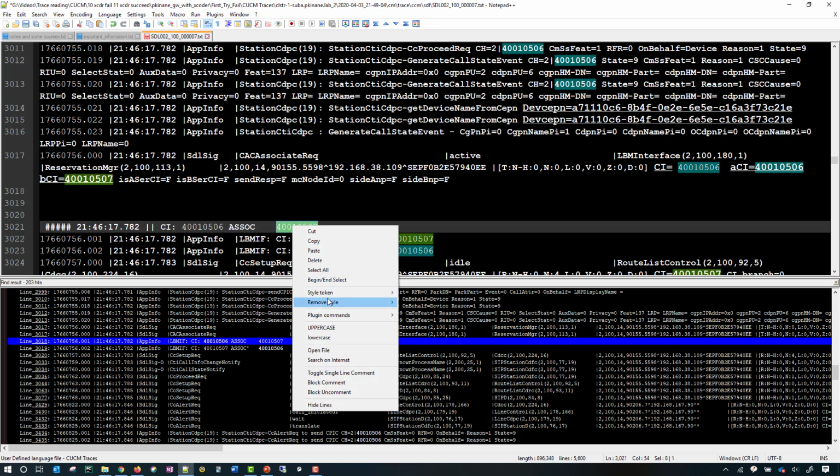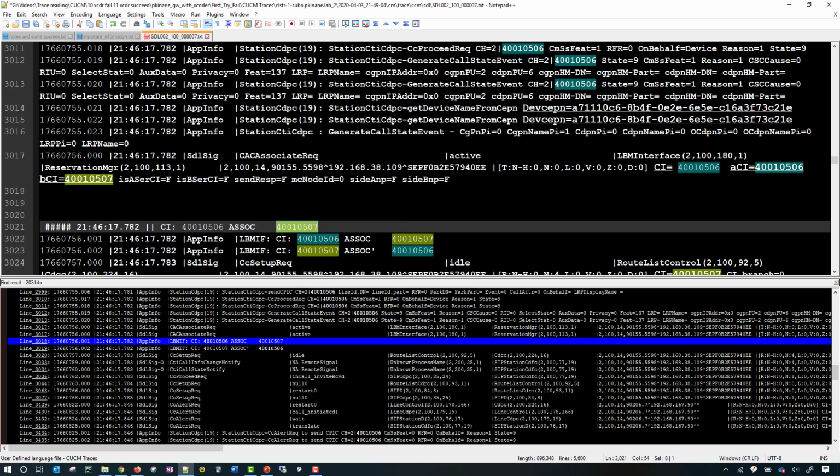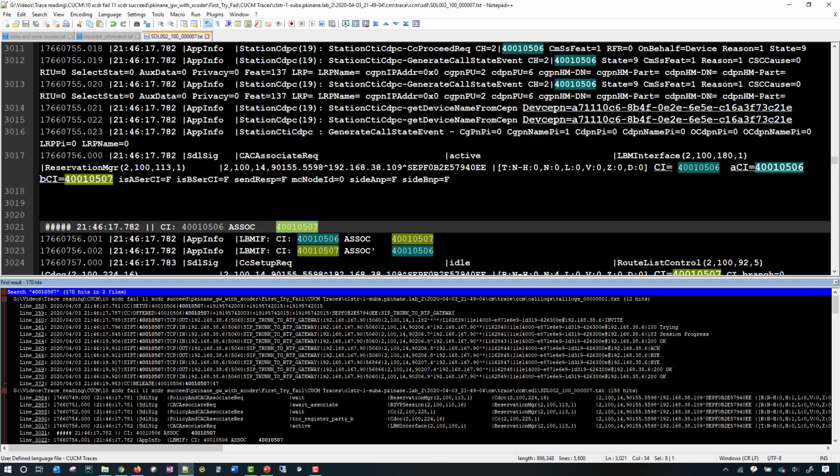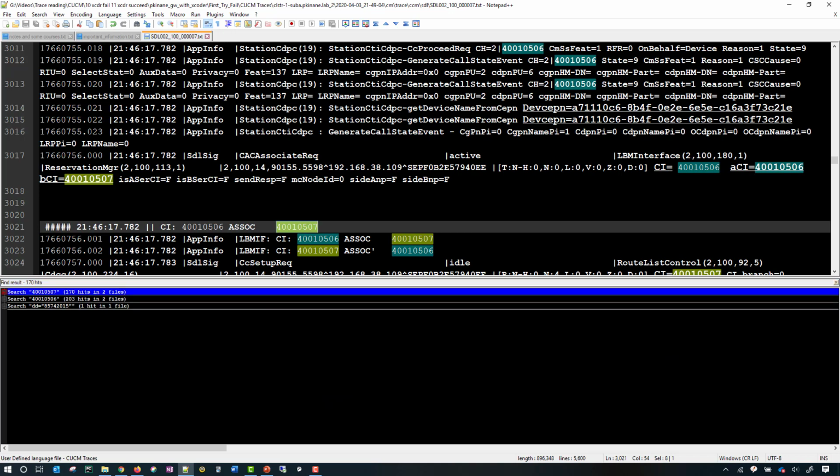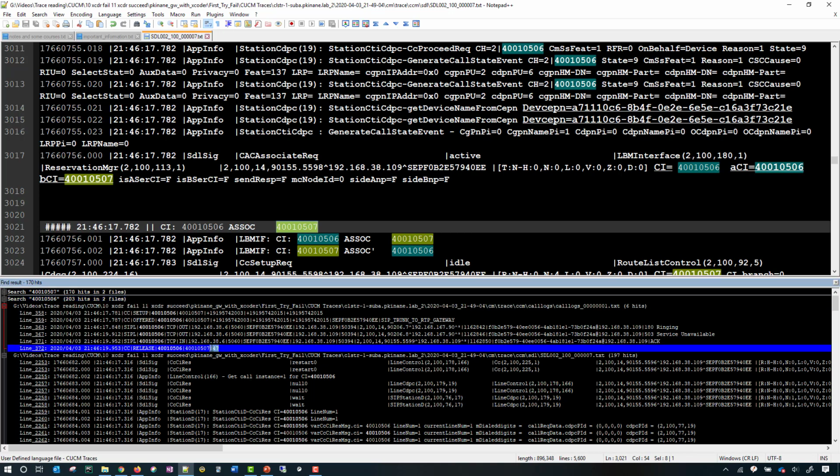We'll hit that with style token 2. And then I'm going to search for that in all files. We get 170 hits in 2 files. Now already we can see here in the call logs, we can see the call termination value, 47. Let's go back and see if we have that in the other one. We do.